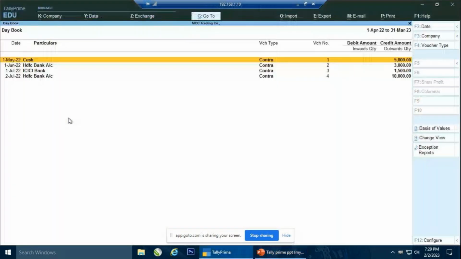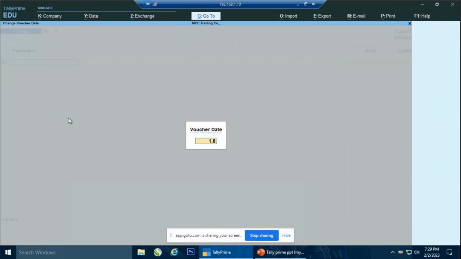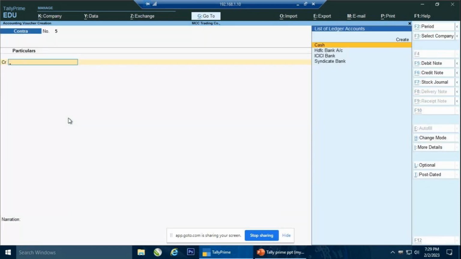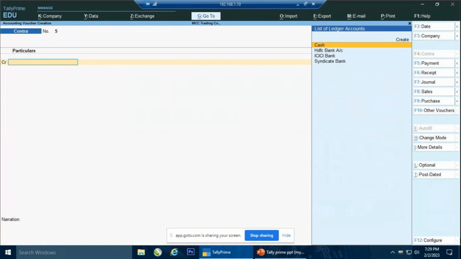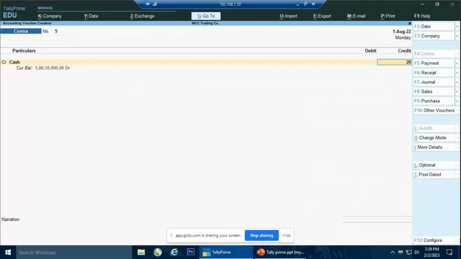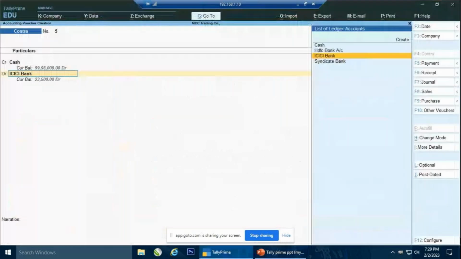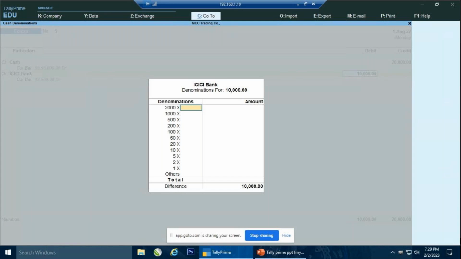Okay, see, I'll just pass the entry and I'll show the vouchers. I will change the date, 1/8 I'll put. Now deposit of cash. Debit the receiver, so Canara Bank and ICICI Bank should be debited. I am depositing cash. How much am I depositing? 10,000 each, so 20,000 I am depositing. So debit will be first Canara Bank, ICICI Bank 10,000, and then the amount I am depositing. I'll give it as 4 and 4.